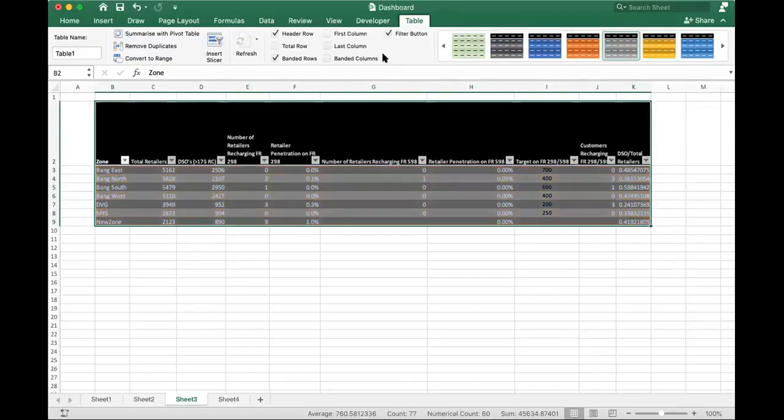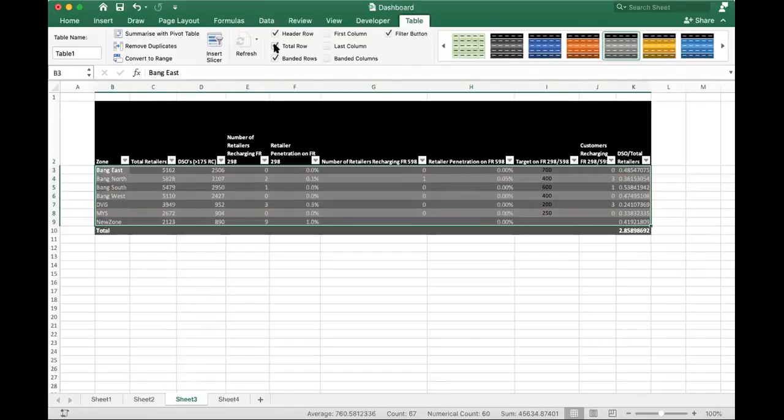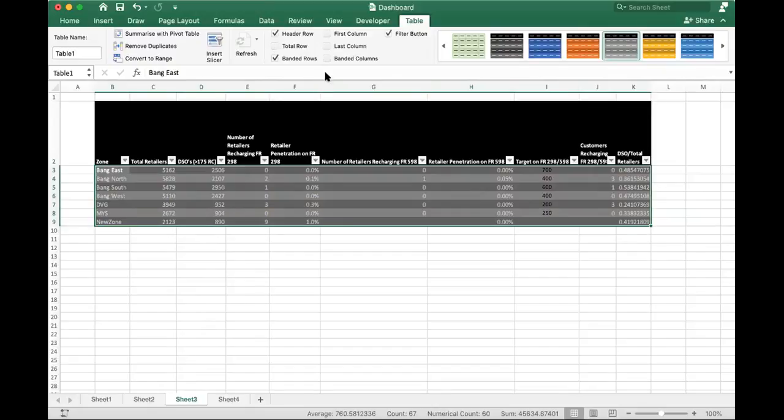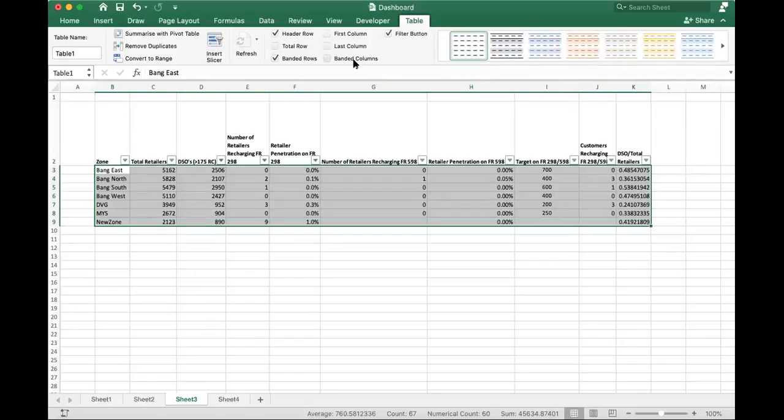Okay. It also allows you to remove the header row or add the header row. You can highlight the first column. You can put a total row. So it allows you to do a lot of design stuff on the table. You can make banded columns. It'll put bands around your columns.